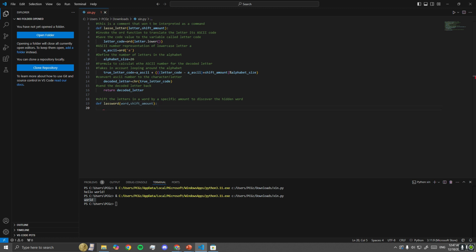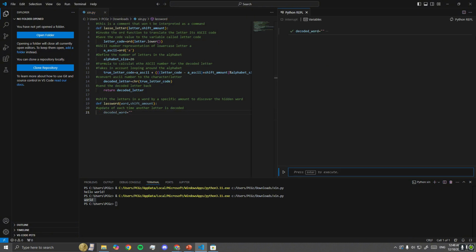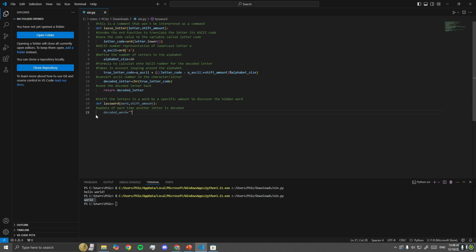So basically now it's going to update each time another letter is decoded. We're decoding each letter, and once each letter has been decoded, we put it back into the word itself to finish it off. So again, updated each time another letter is decoded. Decoded underscore word equals to, and then just two quotations, because you want the decoded word to be empty. You don't want anything inside because you're going to add to it within the function itself.